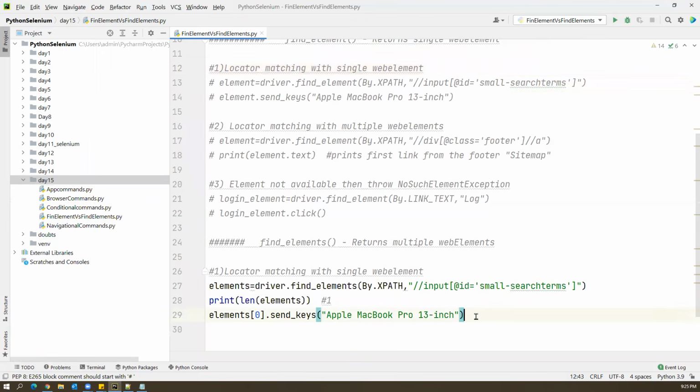Okay. So this is one scenario. What we need to understand here is that the find elements method will not return a web element, even though the locator is pointing to one single web element. It returns the web element or web elements in the form of a list. So again, if you want to retrieve them, we have to specify the index number, retrieve that web element, and then perform the action.